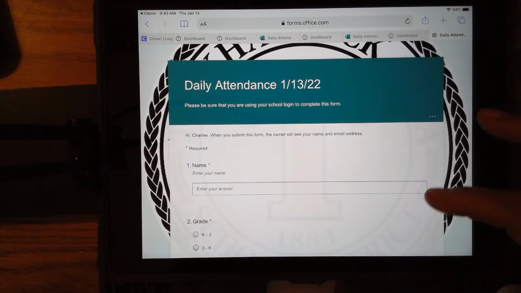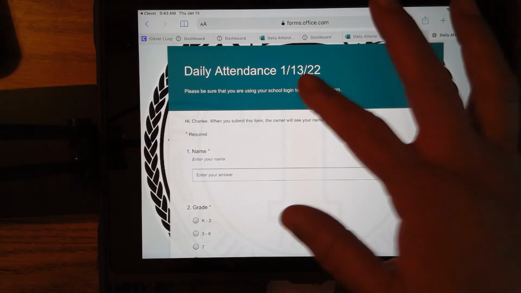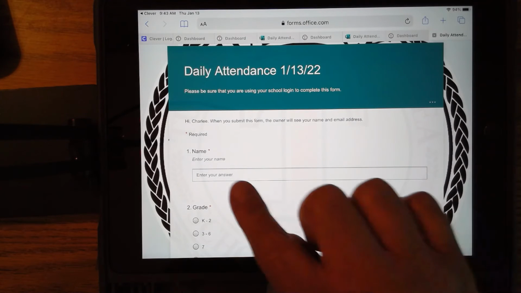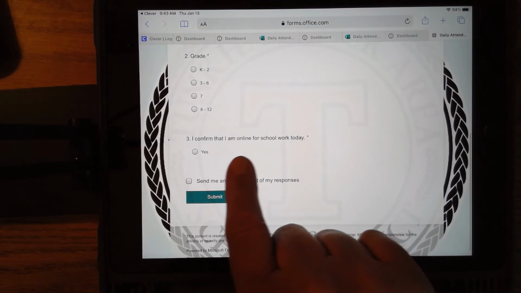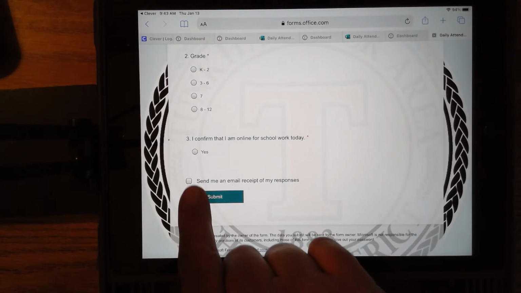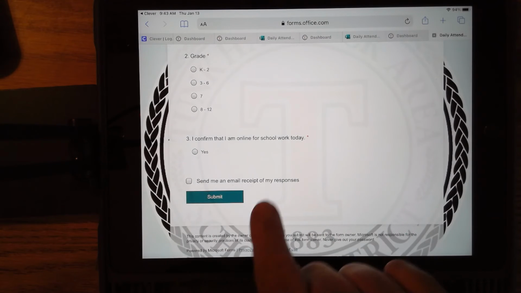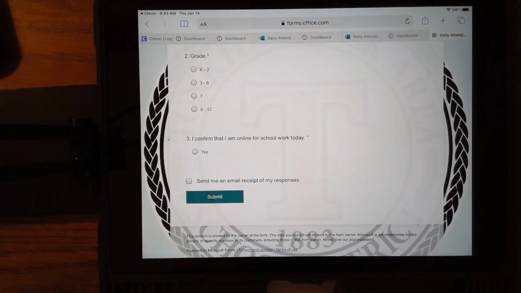It'll come up with an attendance questionnaire. Today's date's the 13th. Type in the name, click on K through 2, confirm that you're doing online school today. If you wish to have an email confirming that you submitted the attendance, click in the box and then hit submit. Then your attendance is done.